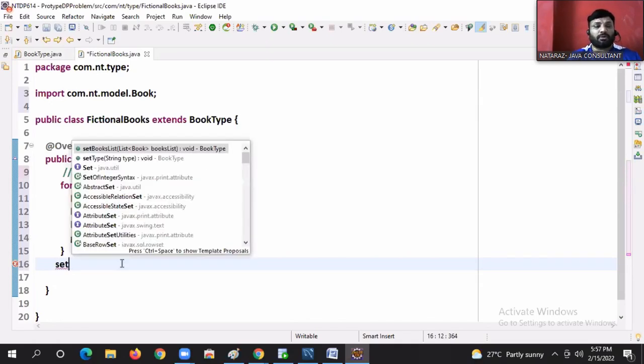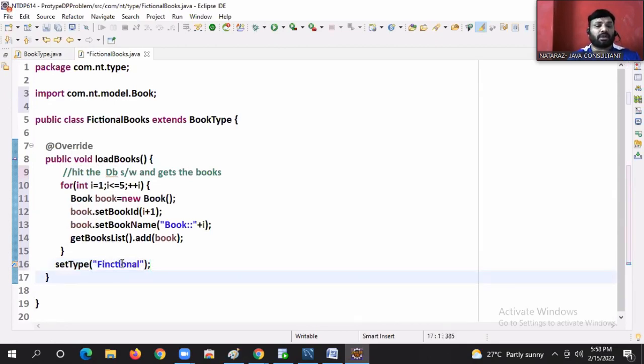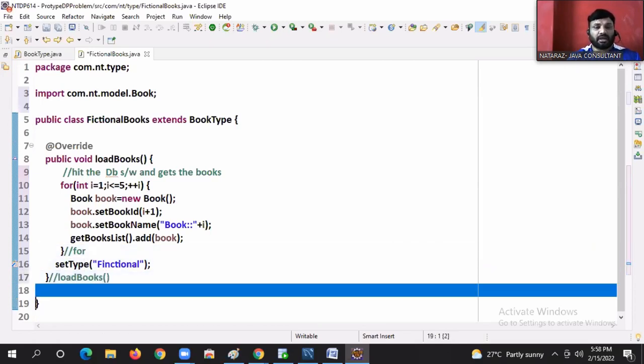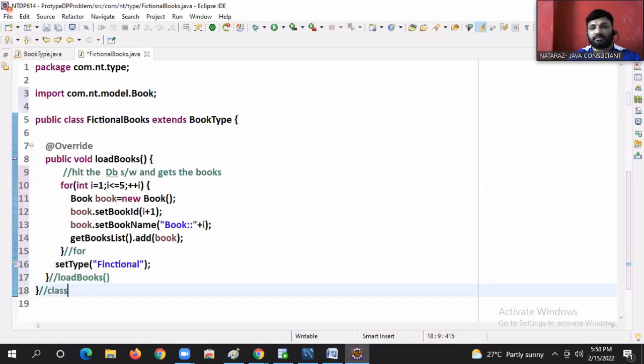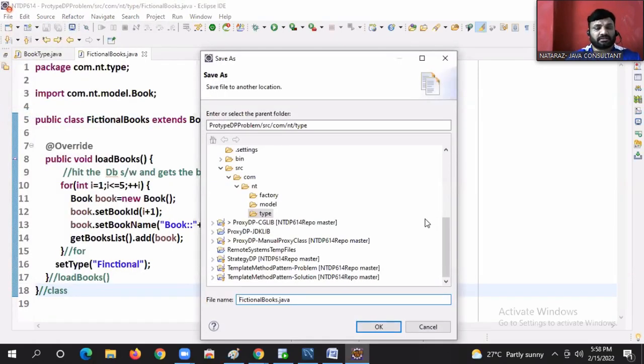Next, setBookType. What is that, guys? Fictional. Set book type fictional. End of the for loop, guys. End of the loadBooks method, and end of the class, boss. File, save as. What is next? Non-fictional books.